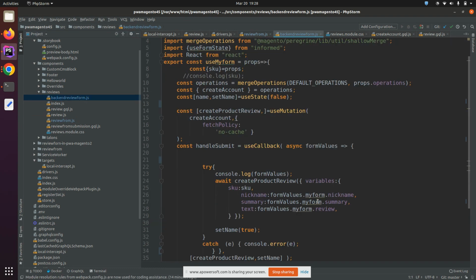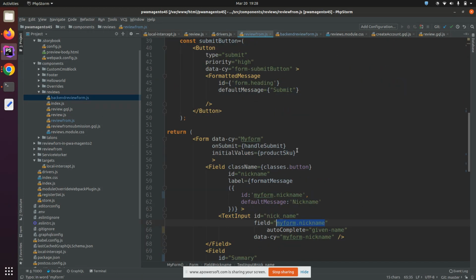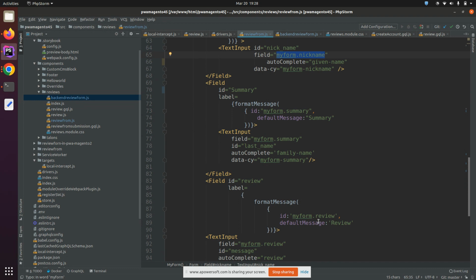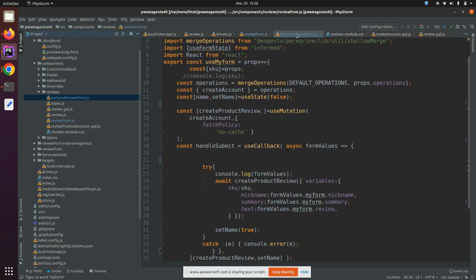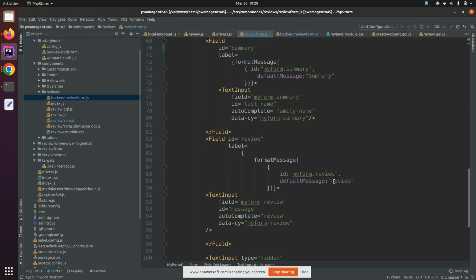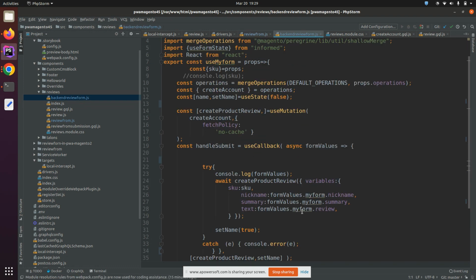See my form nickname, my form summary, and the field name my form summary, and my form reviews. So here is my form reviews. Through this content, from these variables, along with the SKU, this will go to the GraphQL.